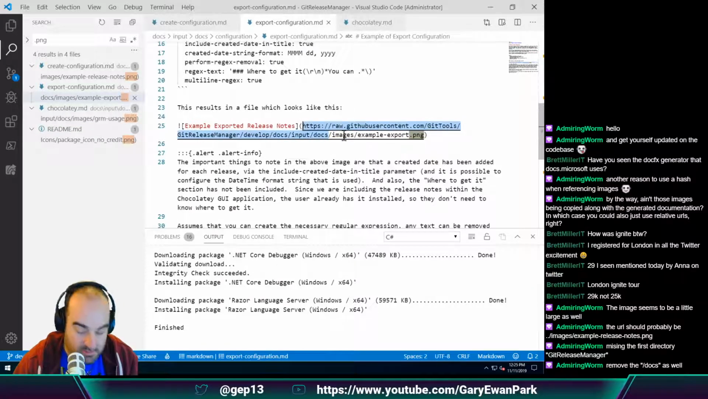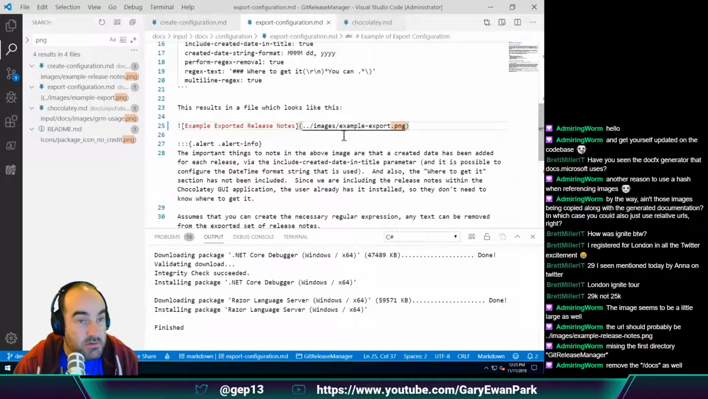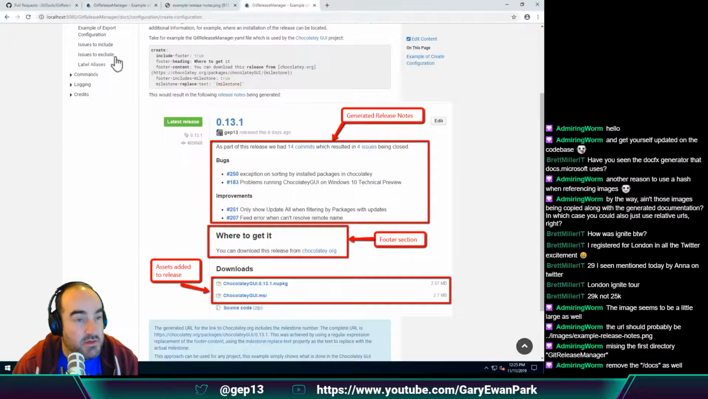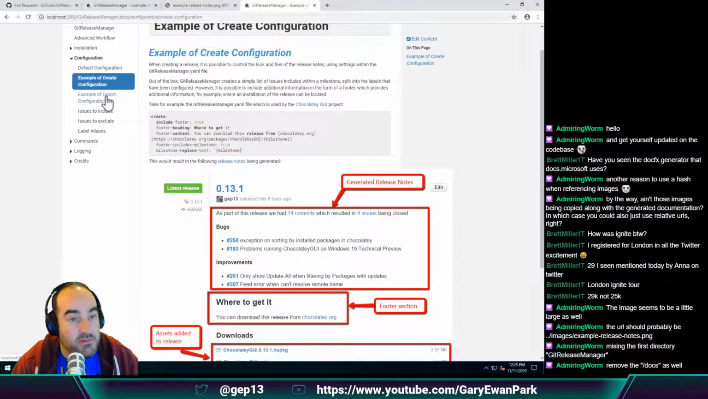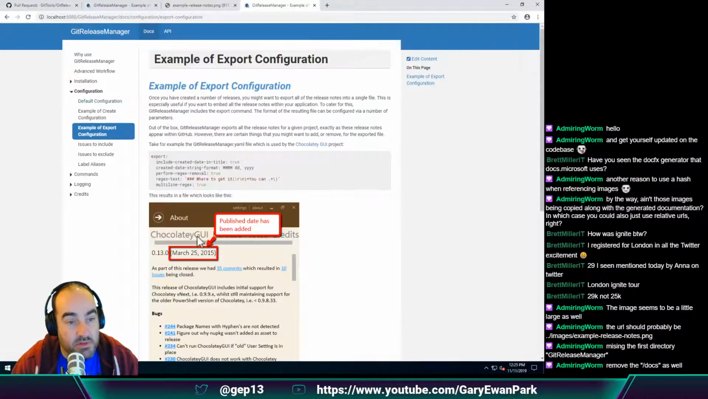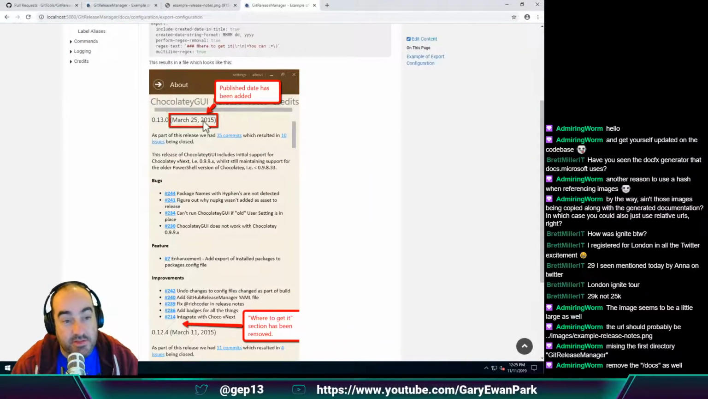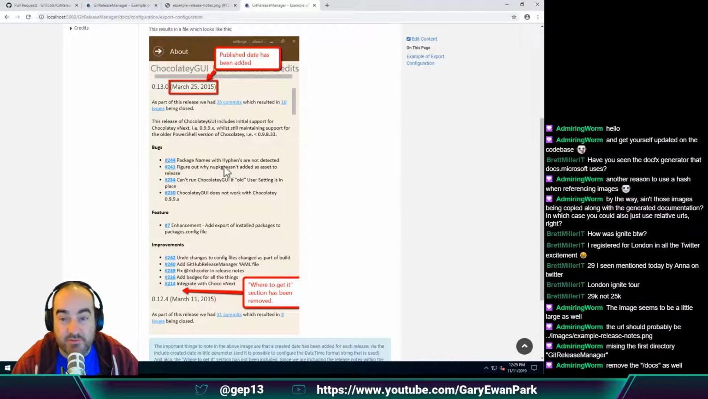Let's put that in there. So the export configuration is this one. So we'll let it rebuild and do its thing. And then if we go into the export, it's now got that. Do you remember Chocolatey GUI when it looked like that, Kim? It's beautiful. I think I need to update this screenshot.